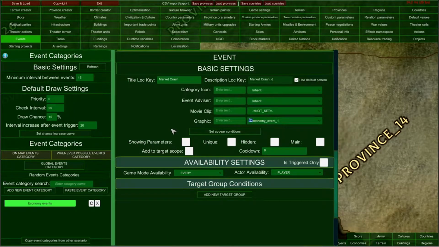But one thing that is very important is that all events in the whenever possible events category are drawn whenever those appear conditions of an event are met, and also any target group conditions. But we're going to talk about them in a moment. For now, let me explain all those buttons here that can be selected and disabled as you see fit. Here is the showing parameters ticker that allows you to display in the game political parameters of the country that is affected by an event.